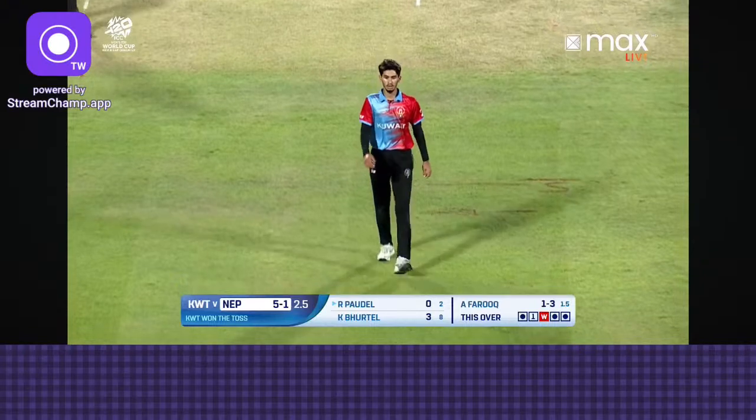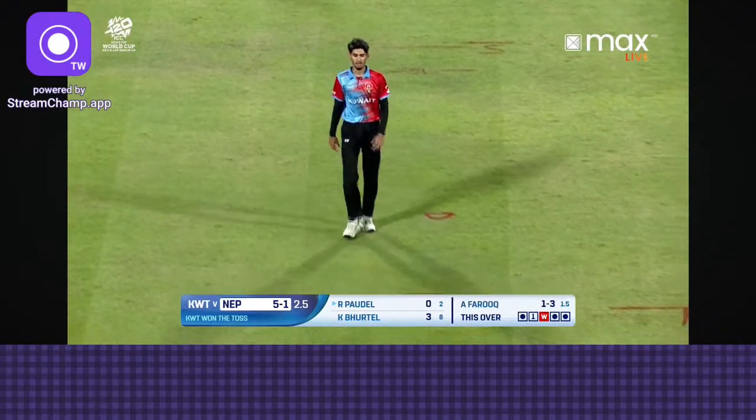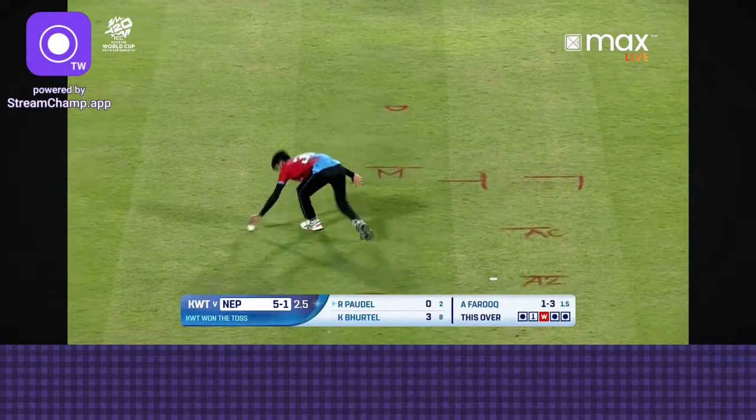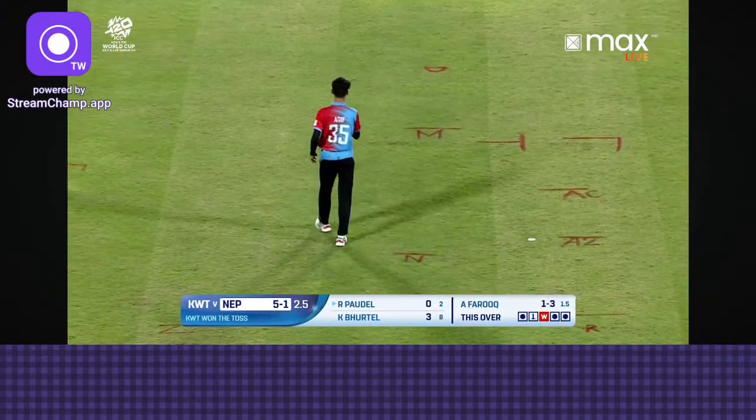And talking about Kuwait, this is what they should do. Nepal already one down in the third over, just 5 runs on the board. There's a slip and a gully, a good attacking field for the outswinger.